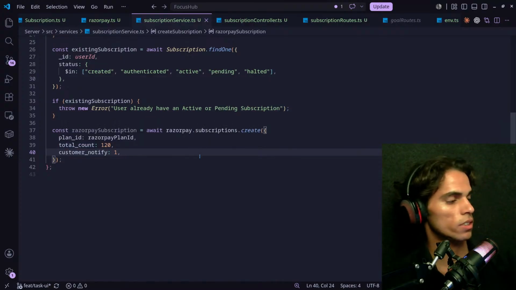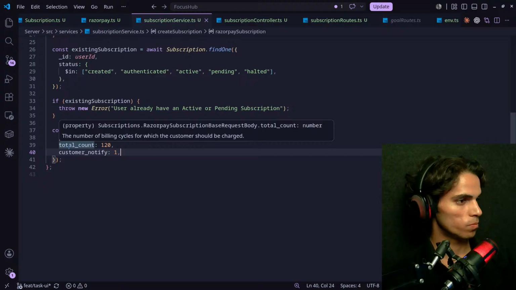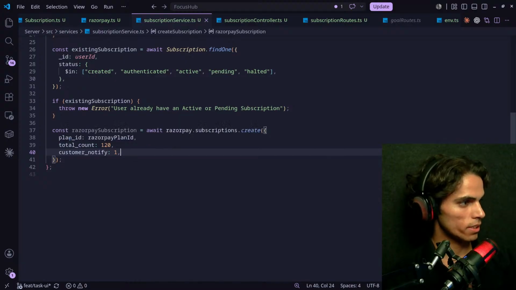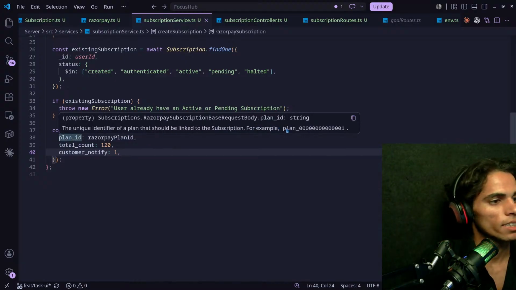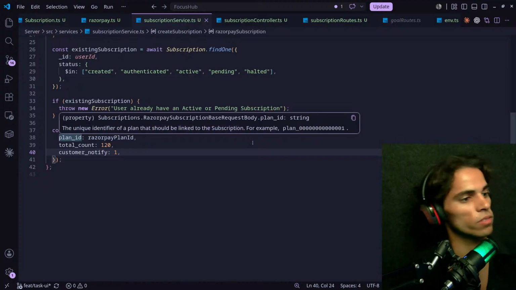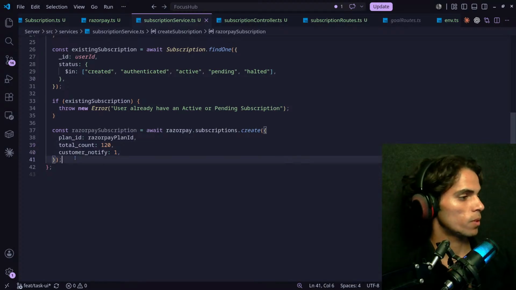Okay, 120. Total count. Okay, great, we have created this. Now the plan id is simply like this. Okay, the unique identifier of the plan that should be linked to the subscription, for example this. Okay, we have already run this.